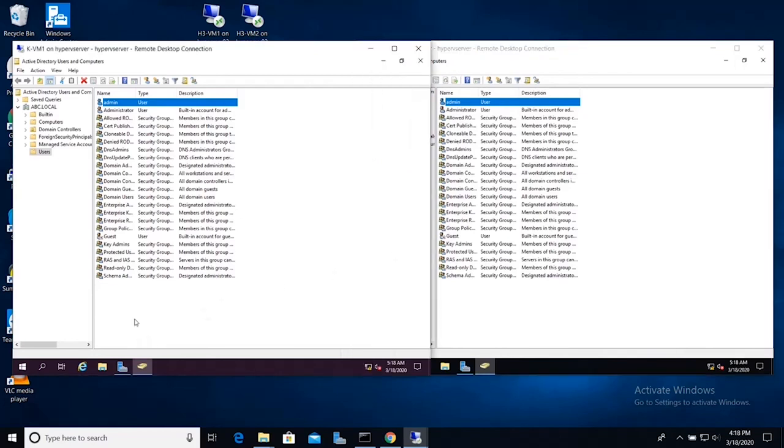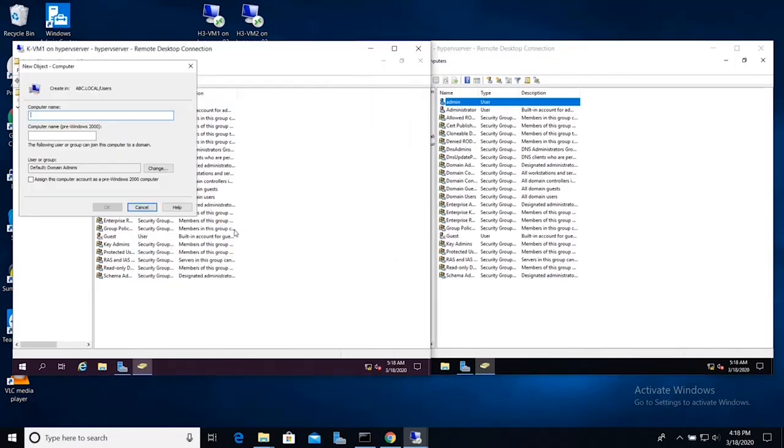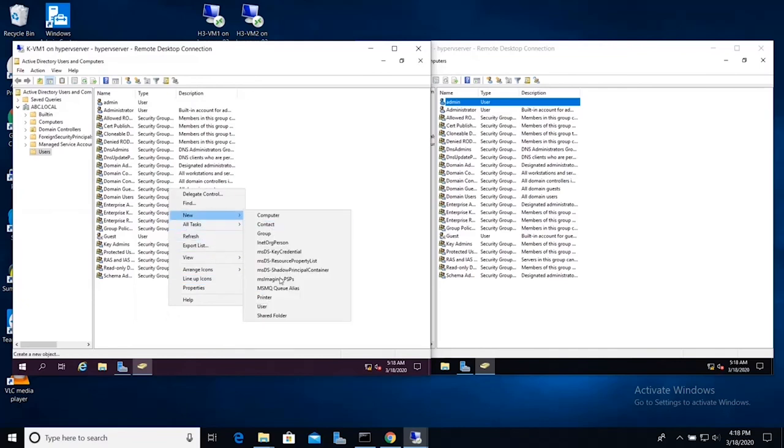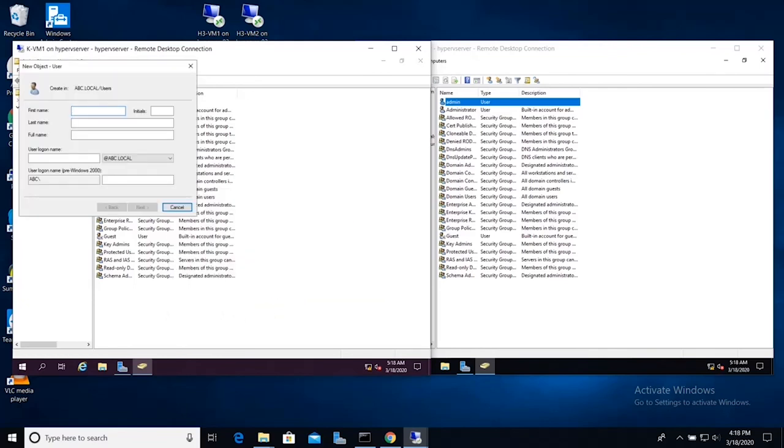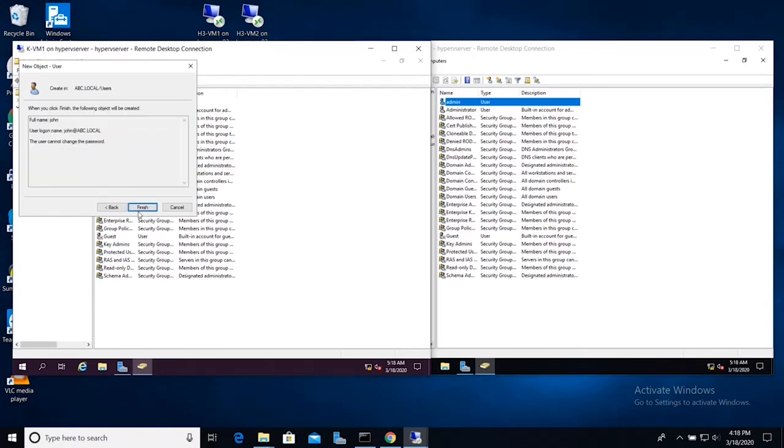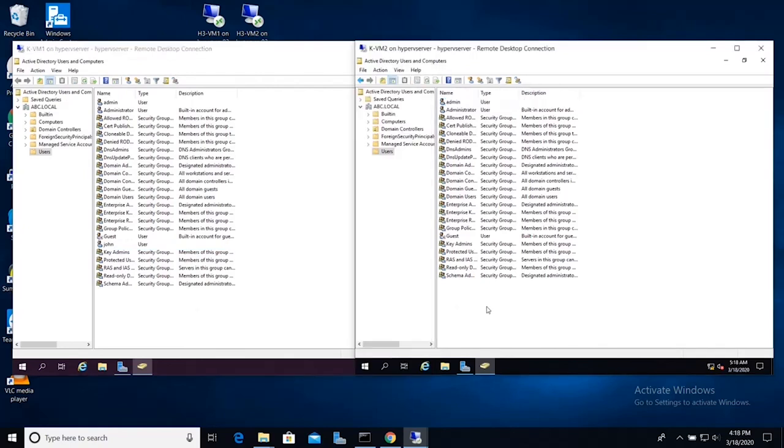As you can see, the same user is available there. Now let me create a user account in KVM1. The username is John, and you can see there is no other account available. Once I finish, let me refresh KVM2. You can see John appeared here. Okay, that is how it works.